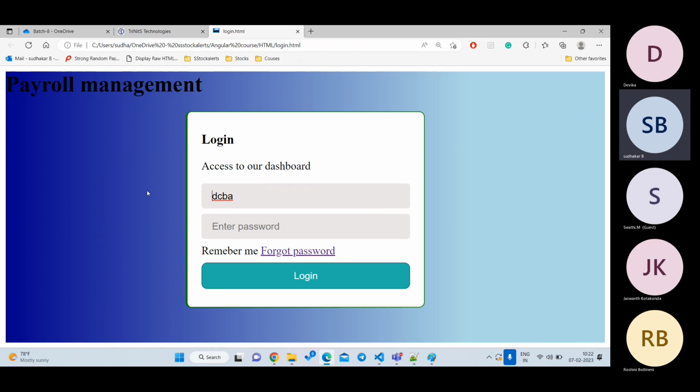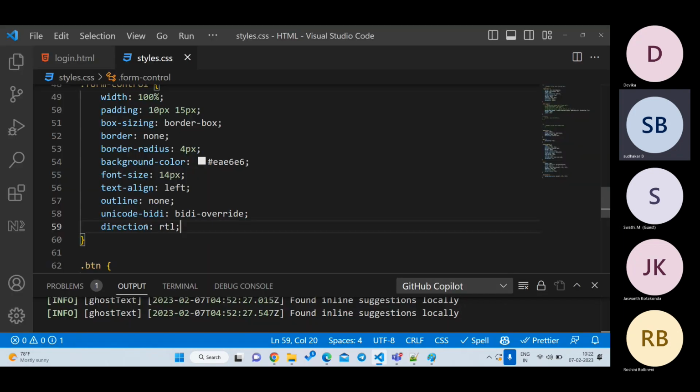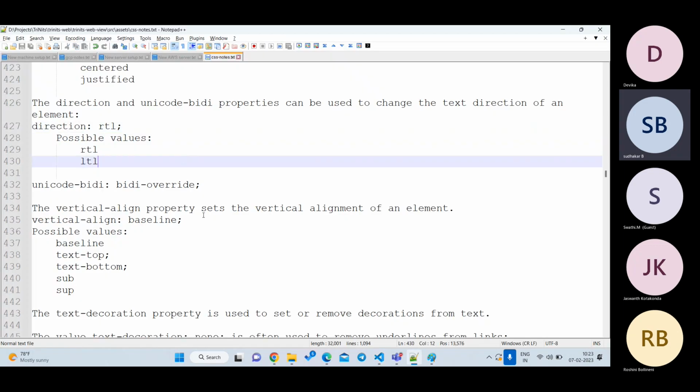So that is the reason whenever you want to do this, we have to override two properties. Unicode hyphen bidi is equal to bidi-override. This is definitely important whenever you are going to work with Dubai customers, not India or anywhere else. If you are not going to work on it, please ignore this one, it's not required.